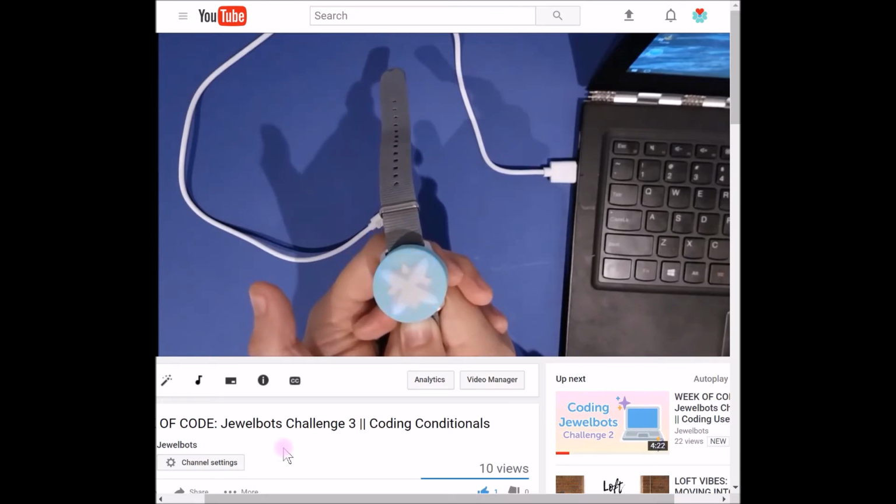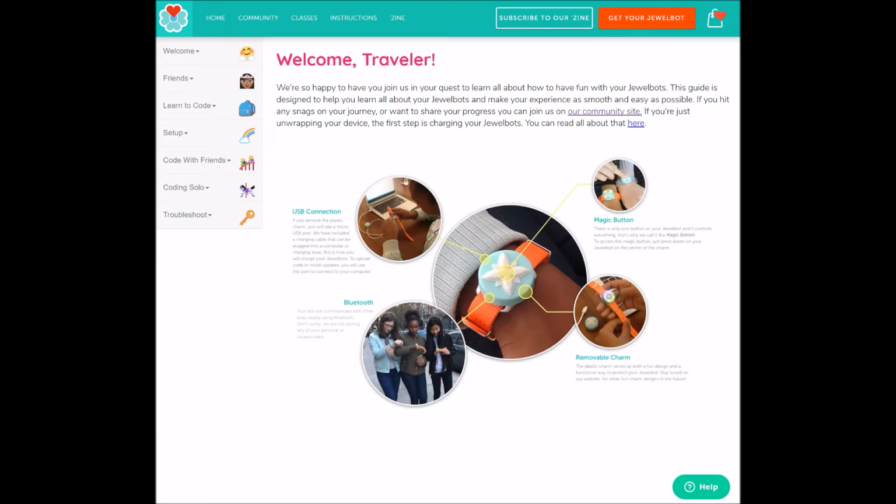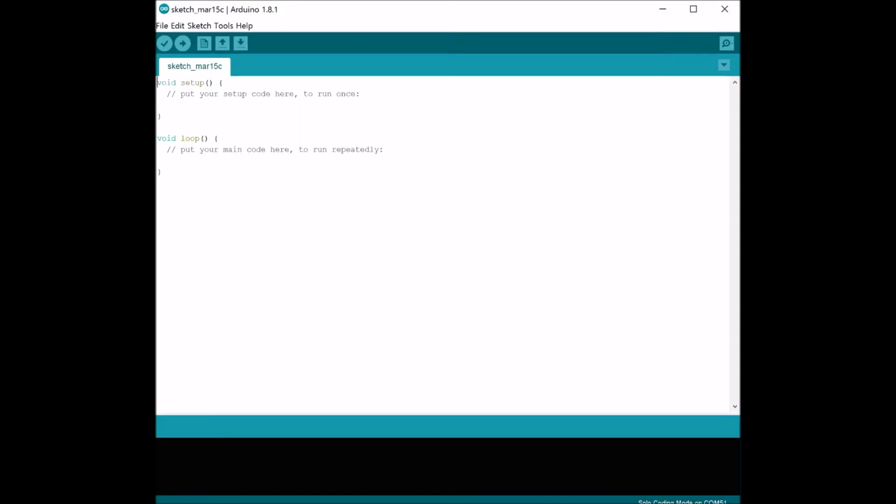In order to code your Jewelbot, you will need to install the Arduino IDE and all the Jewelbot's board extensions. If you have not done that already, then find the instructions on how to at jewelbots.com/go. Once you have the Arduino IDE open, it will start a blank sketch with setup and loop functions already there, which you should keep. I always like to start my programs declaring the objects I plan on using. In the first video, I talk about that more, so check it out if you haven't already.